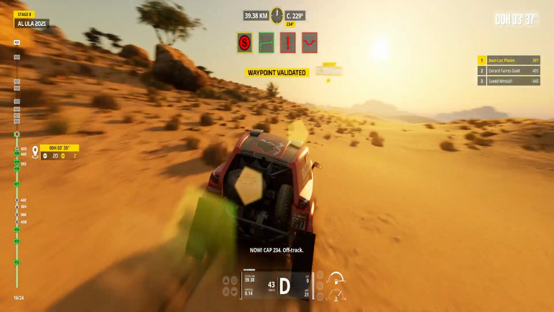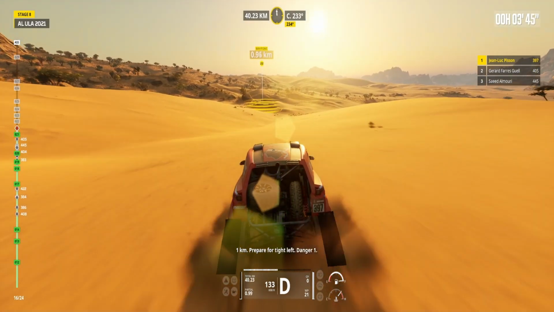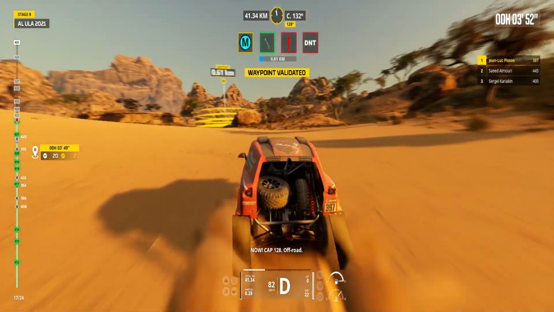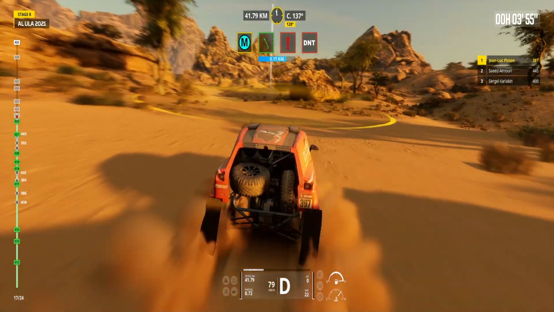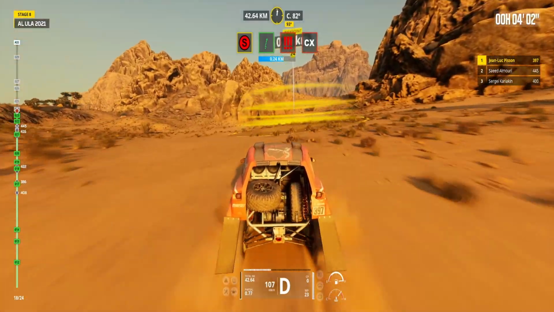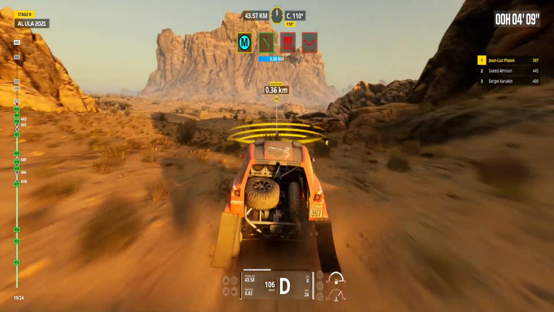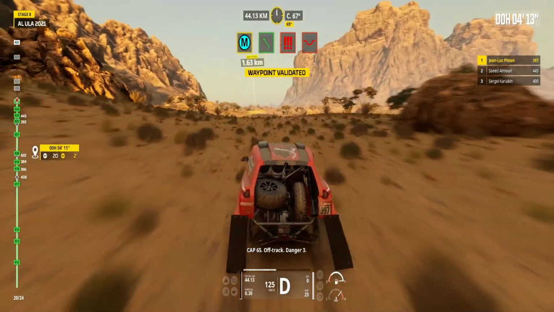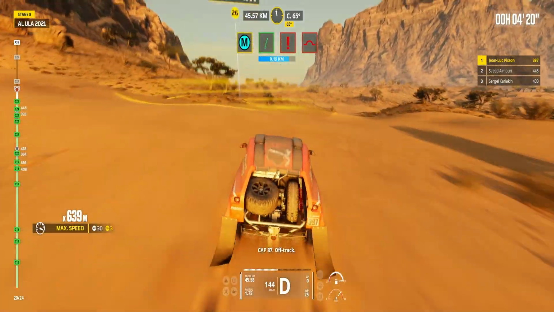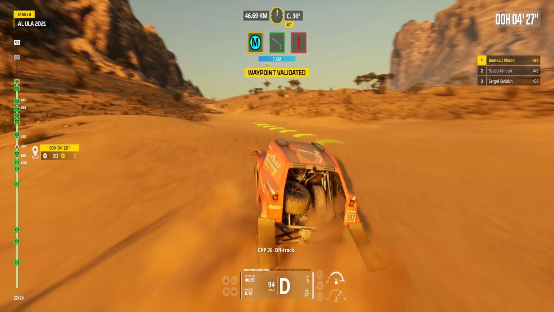Cap 234, off track. 1 kilometer, prepare for tight left. Danger one. Now, Cap 128, off road. Cap 93, off track. 1 kilometer, keep on Cap 93. Danger three. Cap 110, off track. 1 kilometer, prepare to turn left. Cap 65, off track. Prepare to turn right. Cap 87, off track. 1 kilometer, prepare to turn left. Cap 26, off track.